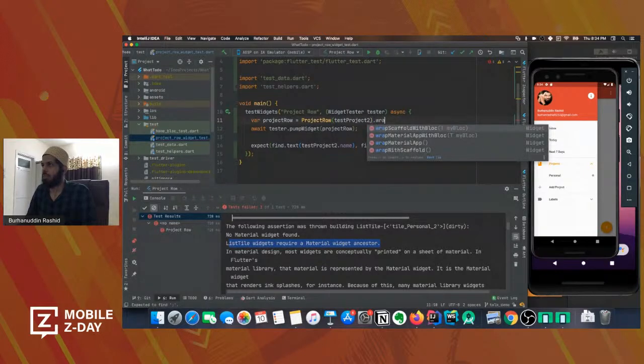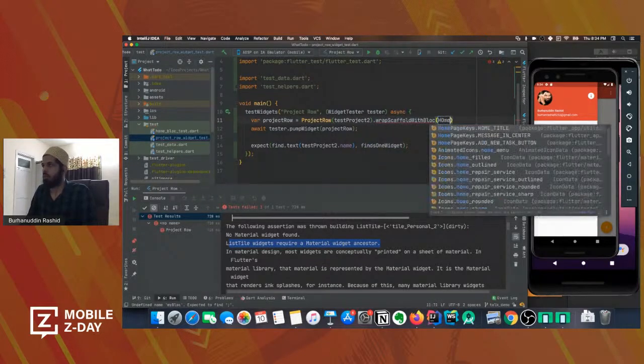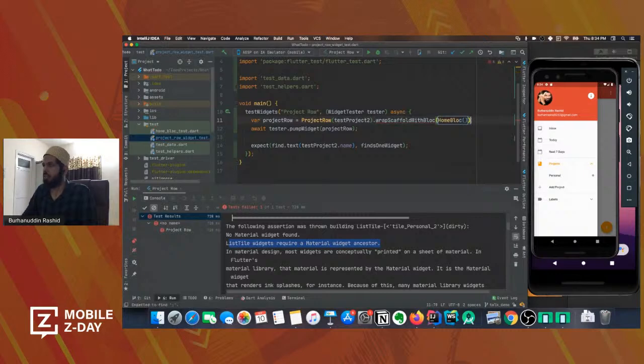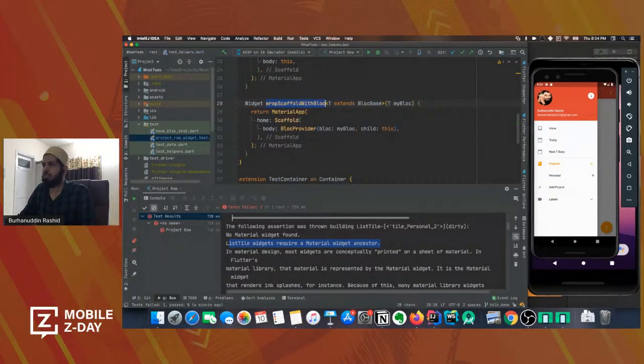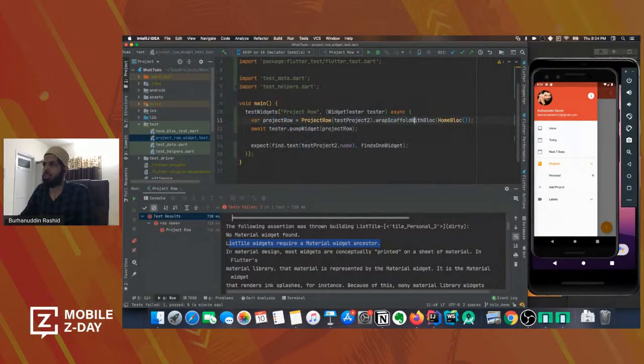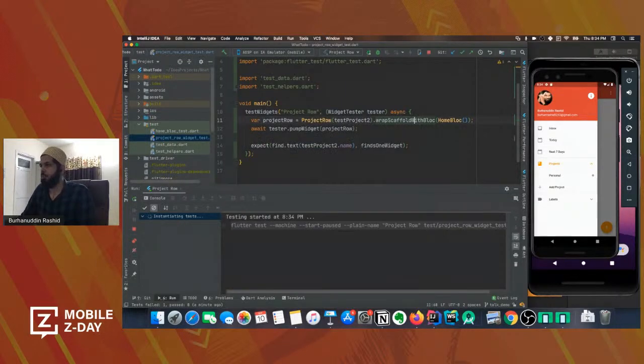So I'm going to wrap this into scaffold. I'm going to provide a home block here. So if you go into this wrap scaffold widget, you see it's wrapping the material app, scaffold, and a provider here. So it's saving a lot of duplication work. And then if we run the test, I hope it should pass.